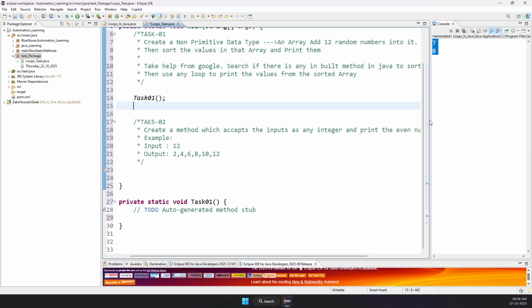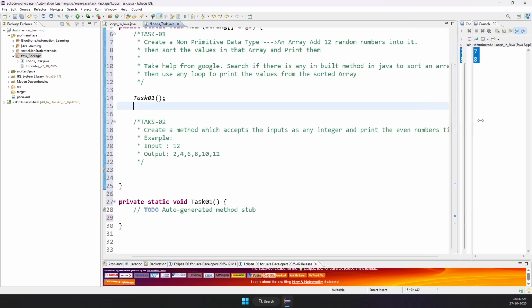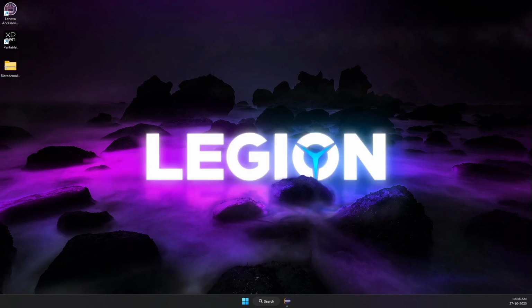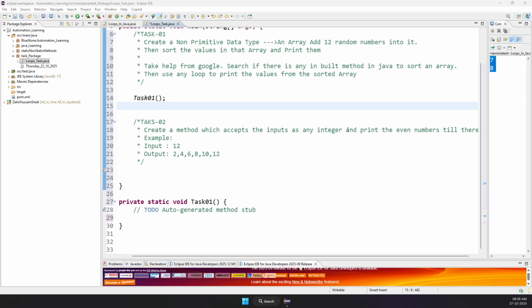So what I'm telling is create a package with the name called task. Under that, whatever topic I am covering, today we covered loops, I'll be giving tasks under loops. Similarly, we'll continue in the same fashion. Clear, right? Just give me a thumbs up if you understood. Chalo, cool. So these are the tasks we need to complete today. Let me see who will complete it.